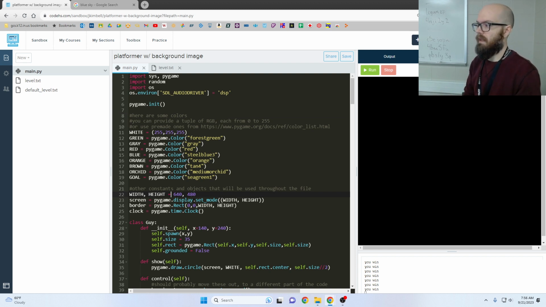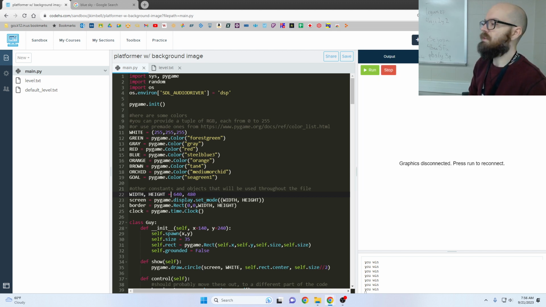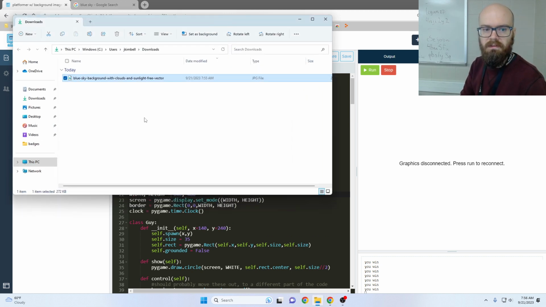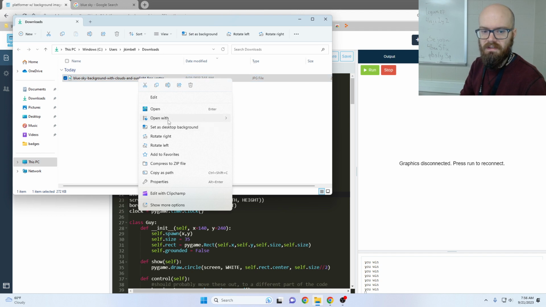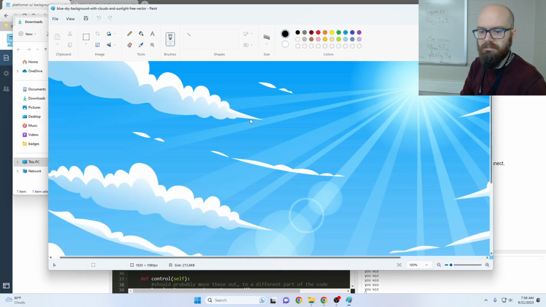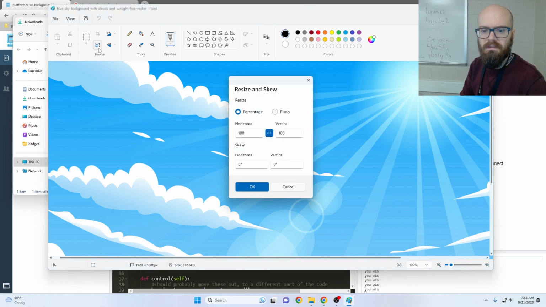You could have Pygame crop it, or you could have Pygame shrink it, or you could just try to throw it on screen and see what happens. But of course, we want to prepare things to make it easier in the end. So I'm going to go to our downloads, and I'm just going to use the classic Microsoft Paint. Okay, we've got this image, and I want to shrink it to the right dimensions.